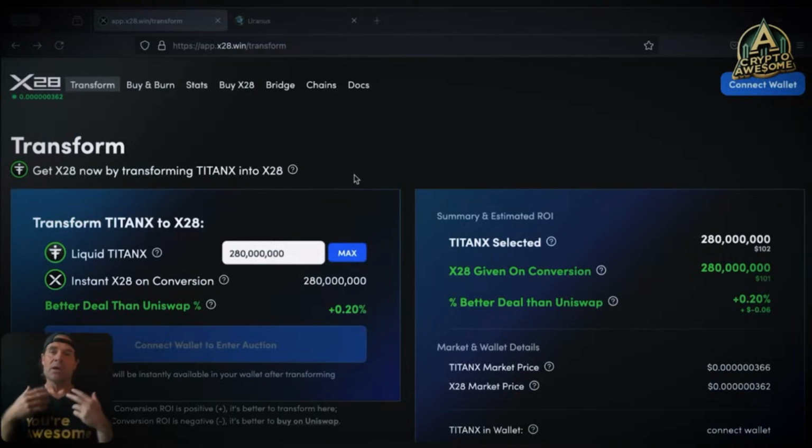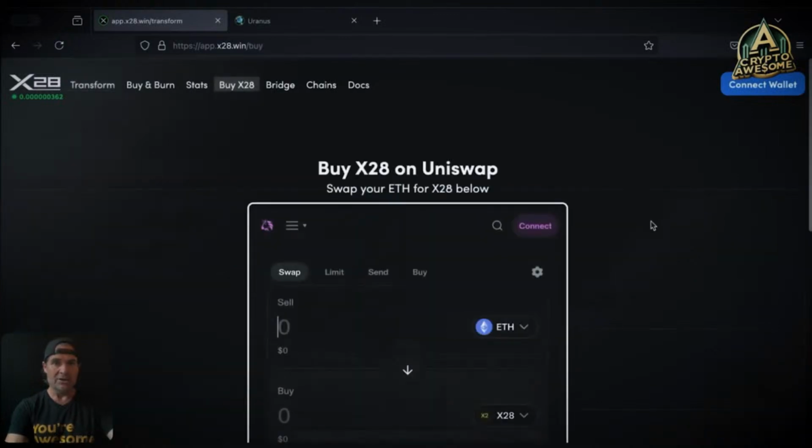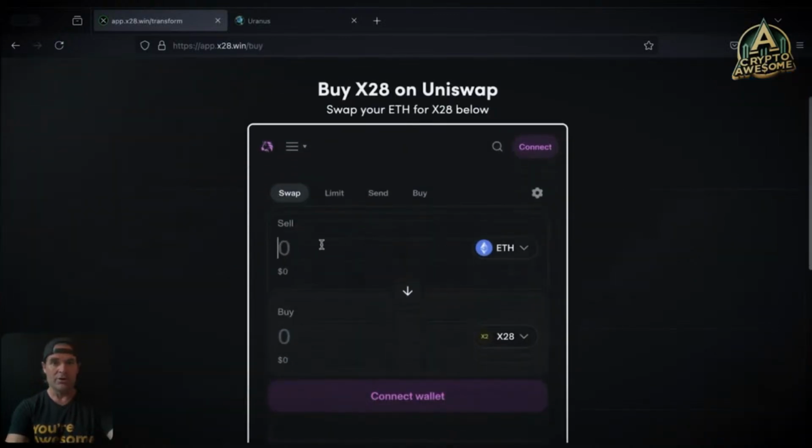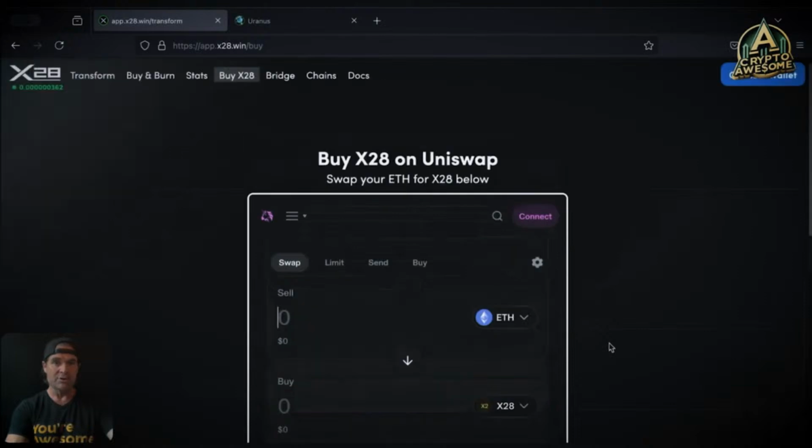So in order to get X28 from Ethereum to Base, we will basically be using a bridge. You can transform your TitanX into X28, and then you can bridge it over to Base chain. If we're looking at this website right here, we are on the X28 website. If you have liquid TitanX, you can transform it into X28. But let's just go over here and buy X28. If you want to buy X28, all you got to do is use some ETH and you can buy X28.